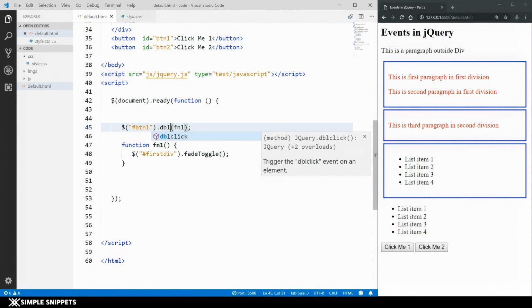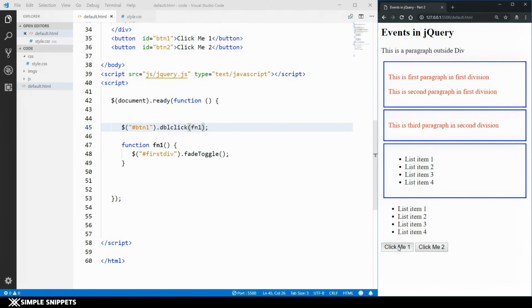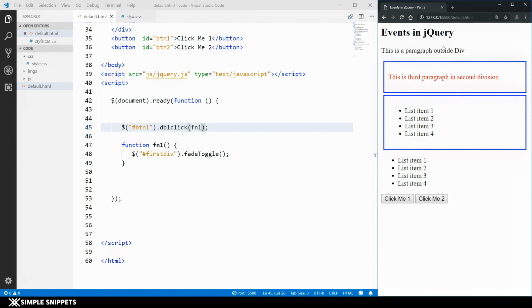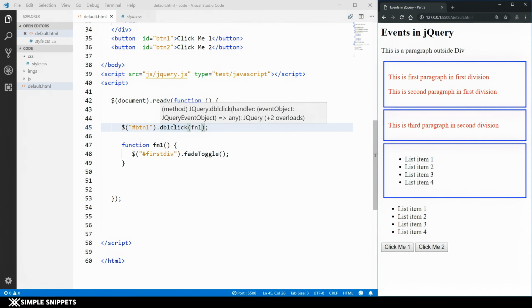Okay, similar to the click event, let's see one more event which is double click. So you have to say dblclick. Now a single click won't work, but if you double click on it, the fade toggling is happening. If I click once, it's not working, but if I click 2 times, you can see the toggling is happening. So this is the double click event.